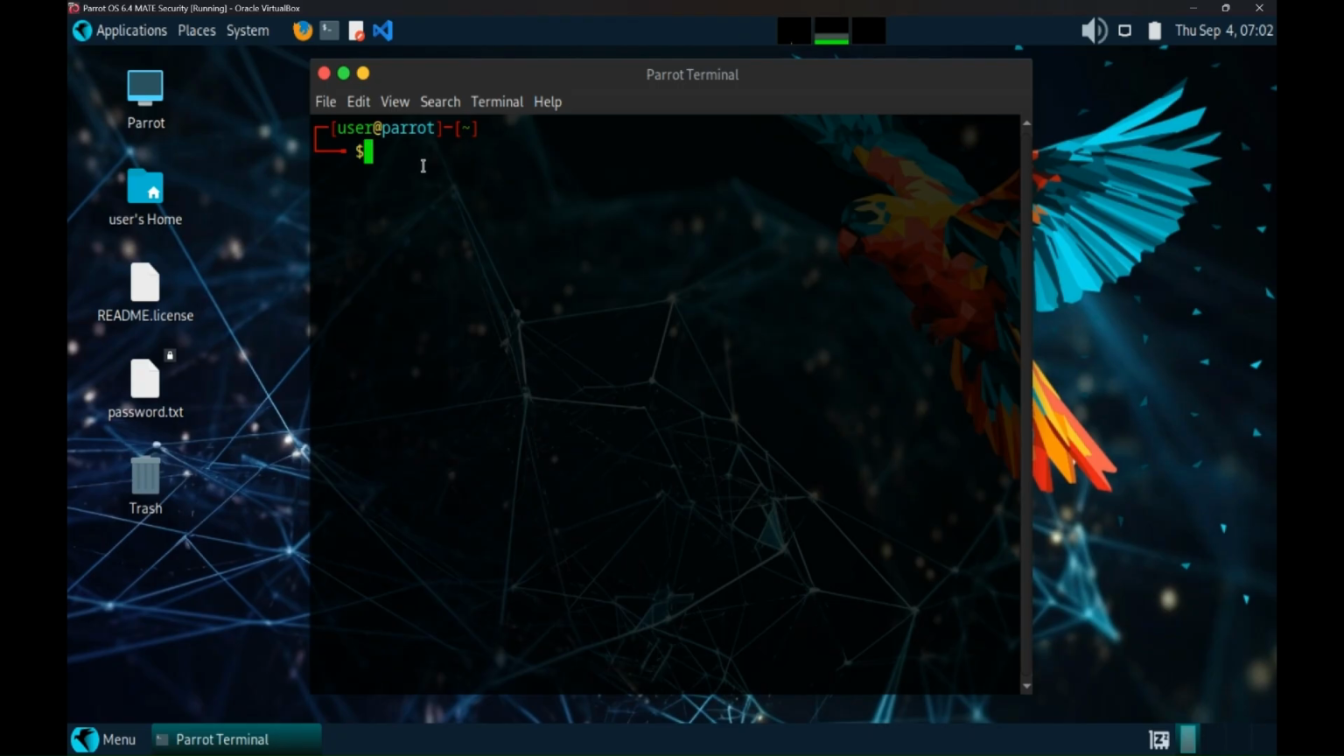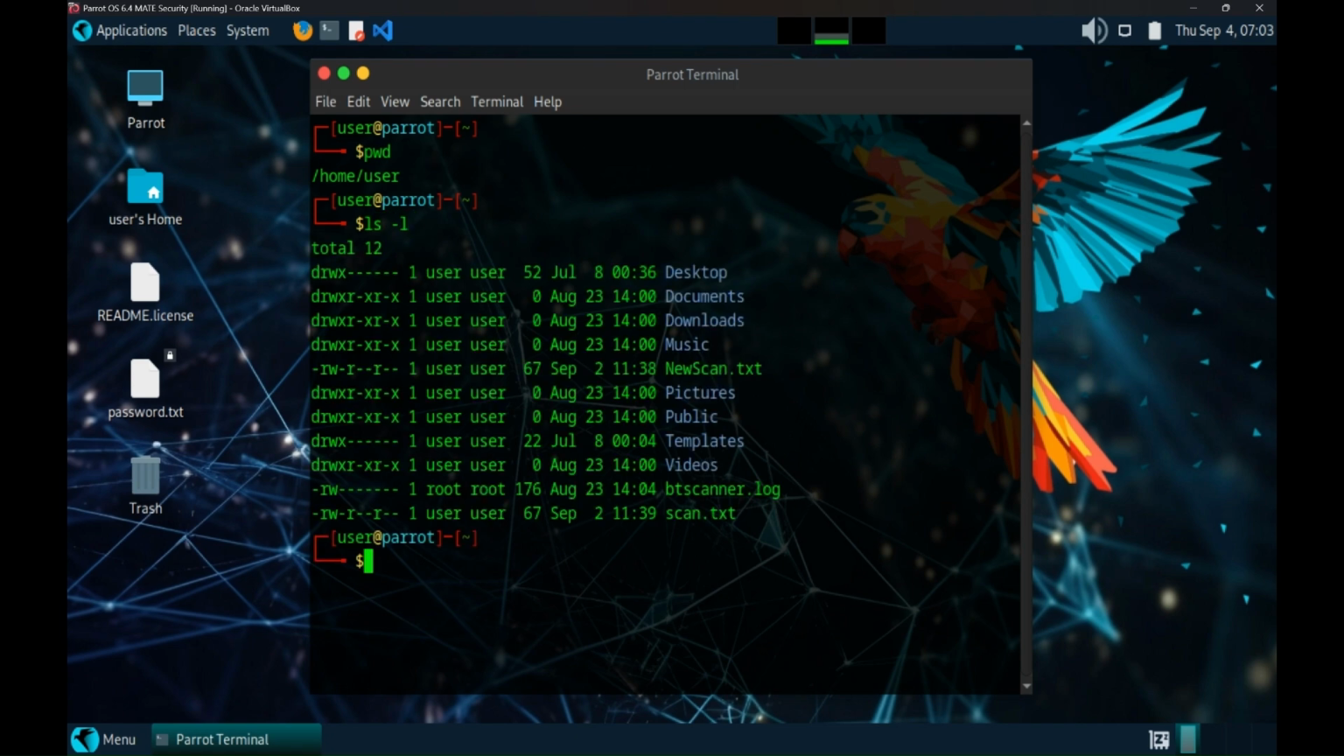All right, so here we go. Here we have our terminal, so let's type the first command, pwd. This is going to show the directory where I am, the current directory. Then ls -l, which is going to list files with details. Here you can see the permission detail, the user detail, the file size, date, time, and the file name.